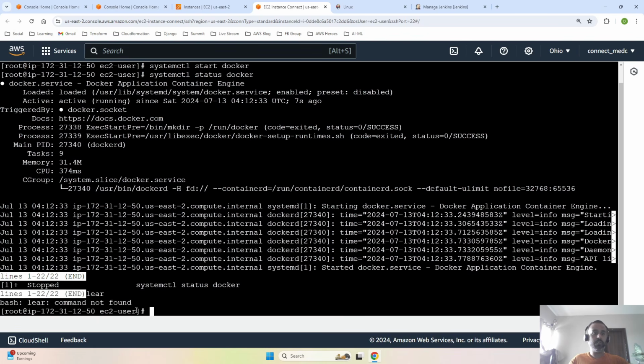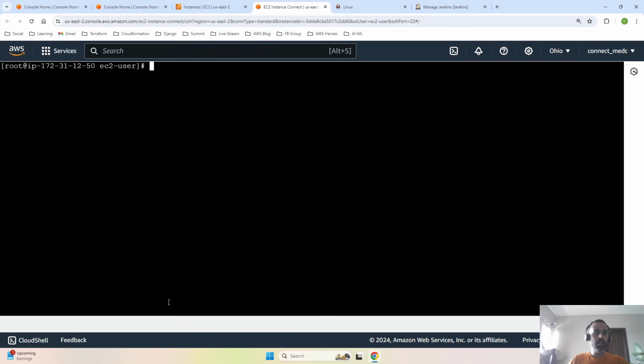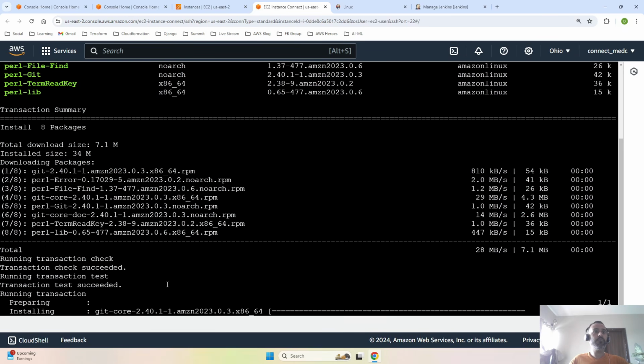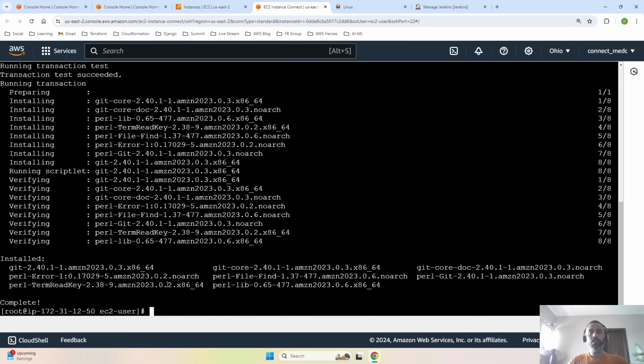Now, what should be our next step? So next we are going to go ahead and install Git. So for that, we will run the command yum install git. So why am I installing it? For example, when you are running any command that is a clone repository or some other kinds of command, it helps you to run that on your slave. So again, Git is installed.